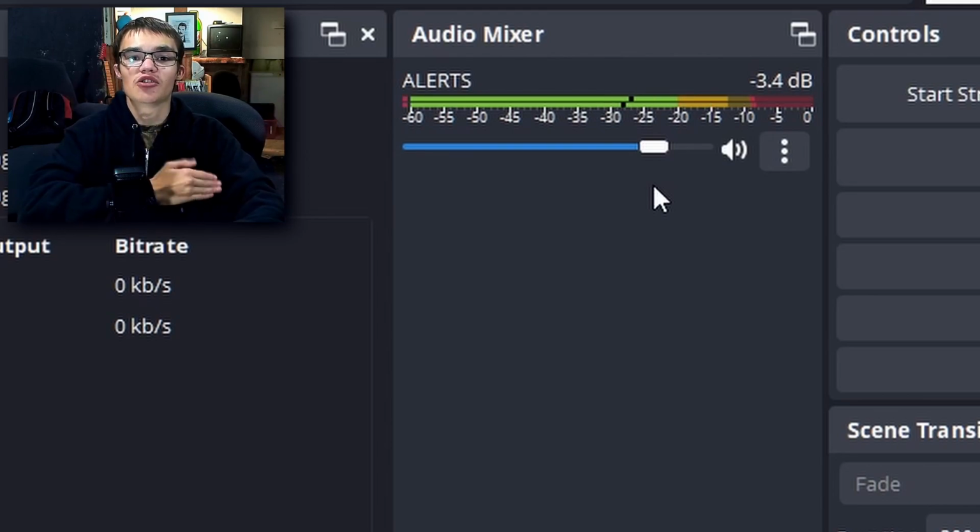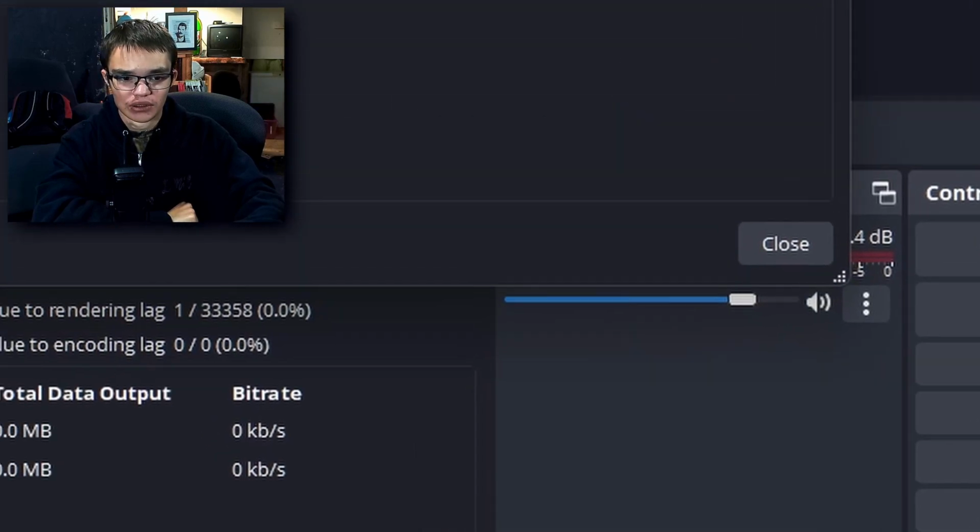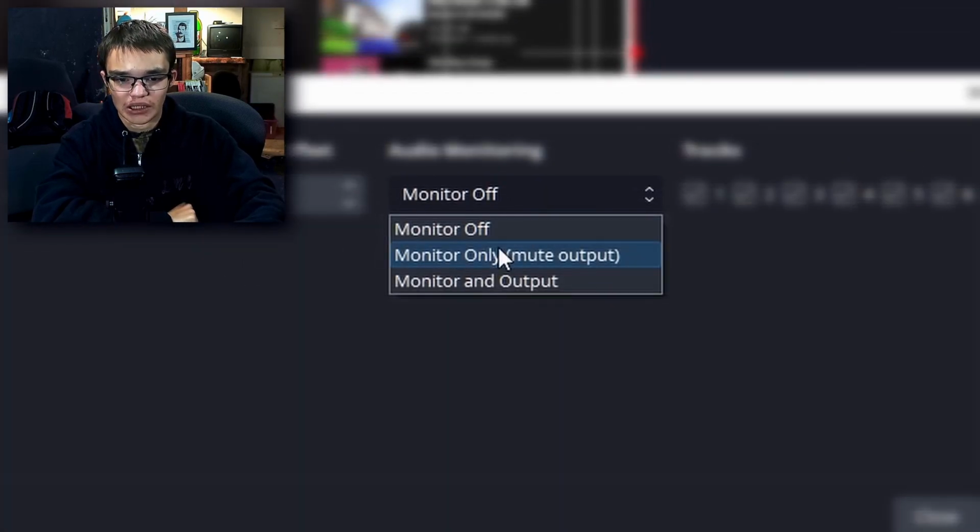However, if you want to hear that yourself, you have to go over here to Advanced Audio Properties and turn on audio monitoring. You can have it be monitor only, mute output, or monitor and output. And there we go. Now you can have your alert audio. Well, now you can have basically any browser source audio that you want inside of OBS.